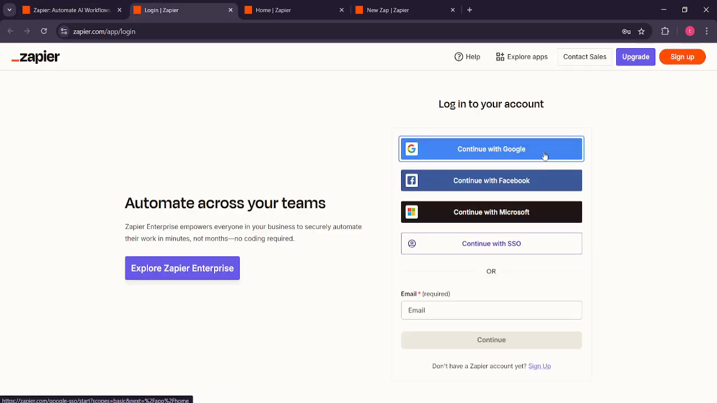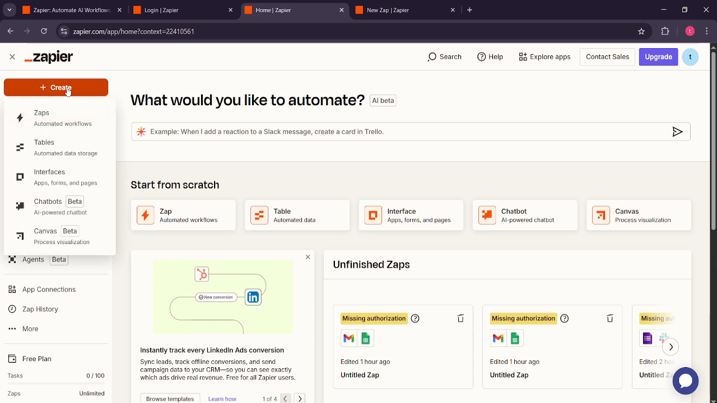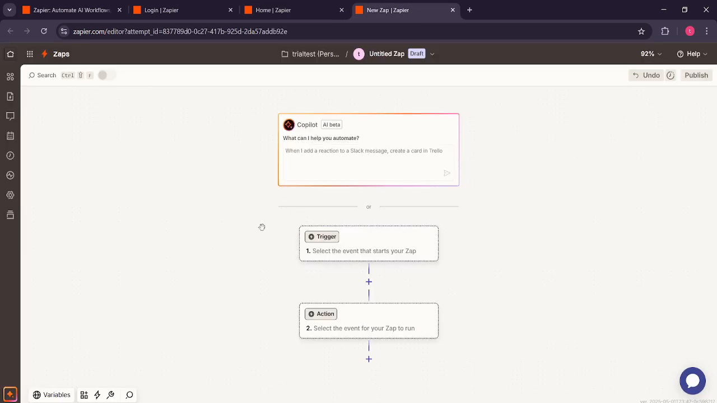After logging in, you'll find yourself on the Zapier dashboard, which is your central hub for managing tasks, or Zaps as they're called on this platform. To create a new Zap, click on the Create button, which is conveniently located near the top of the page. Next, click on the Zaps button. This will take you to a page where you can choose what kind of automation you'd like to set up.